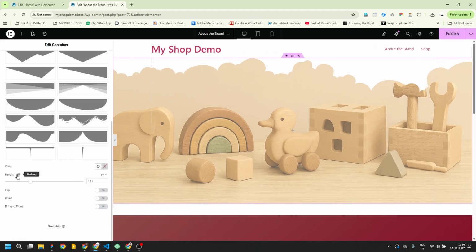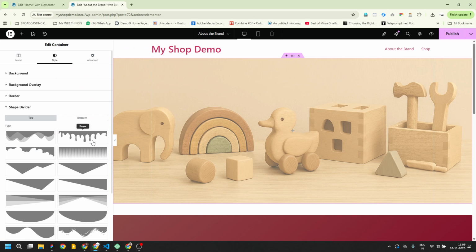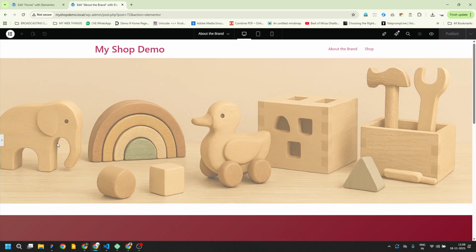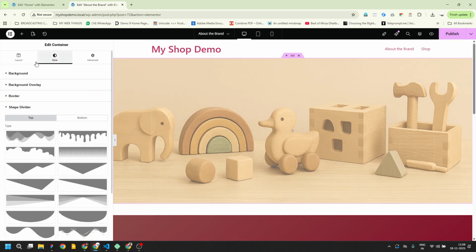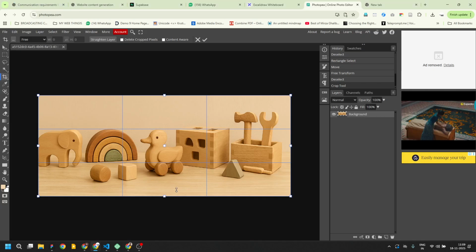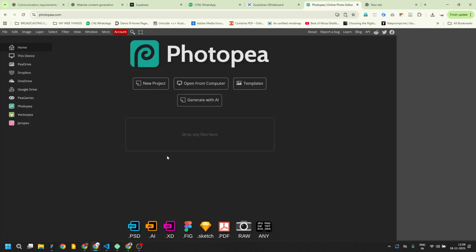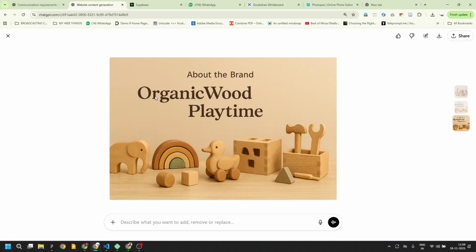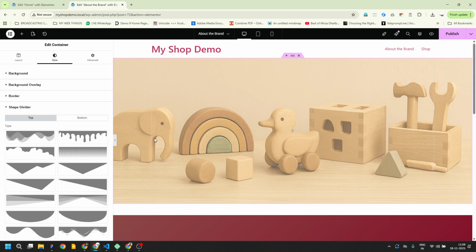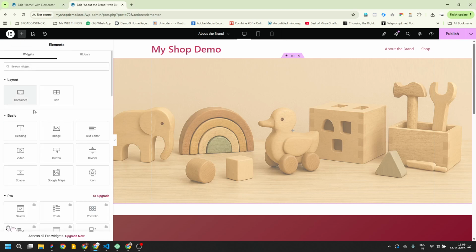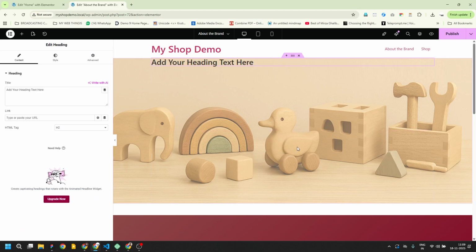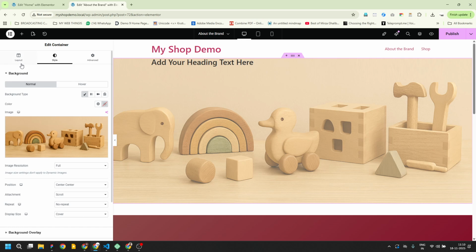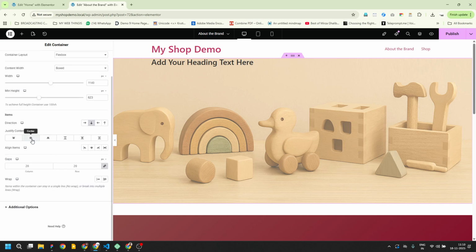Let's remove it for now. Focus on the main thing, integration of WooCommerce. Let's quickly add something to it. Maybe the same text which we had, but we'll write it in a different way. About organic wood playtime. Let's write that here. So we will add a heading element and quickly go to the container setting. Make sure that it appears here in the middle of it.